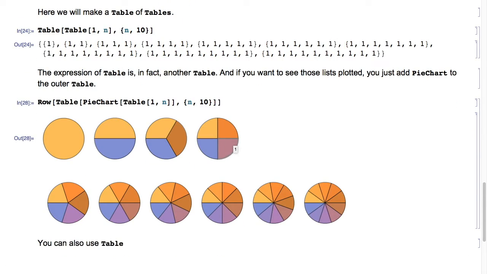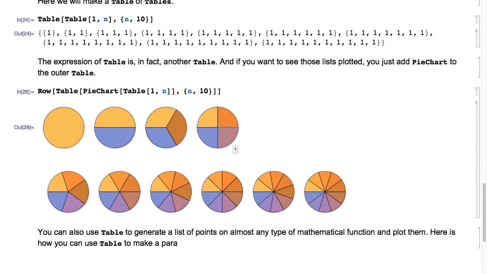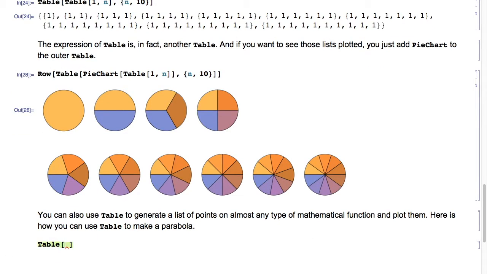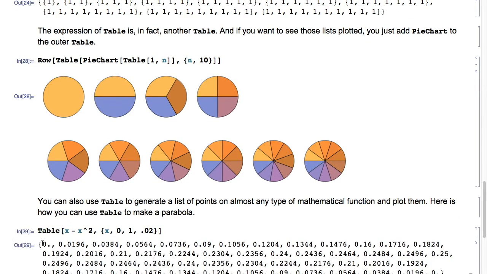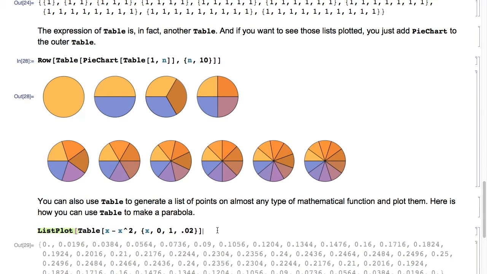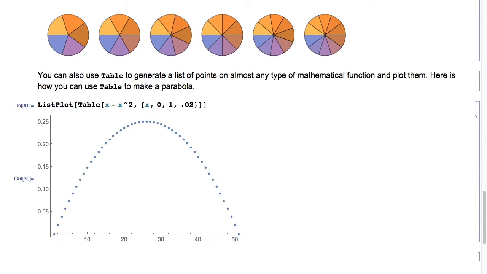You can also use Table to generate a list of points on almost any type of mathematical function and plot them. Here's how you can use Table to make a parabola. So here I'll type Table of x minus x squared, comma the list of x, 0, 1, 0.02. Hit Shift Enter and I get a list of points. I'll then wrap that in ListPlot, and as you can see, I get a parabola.